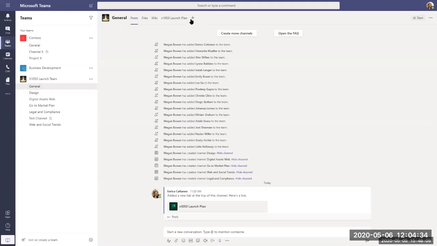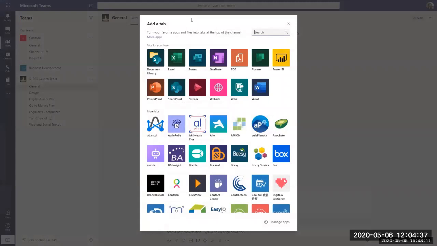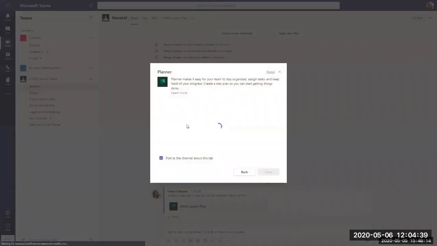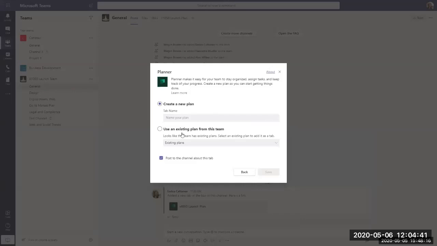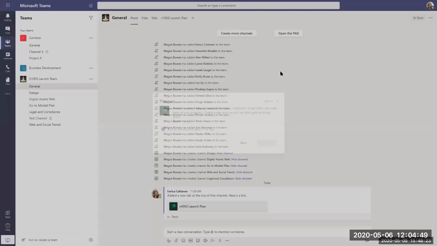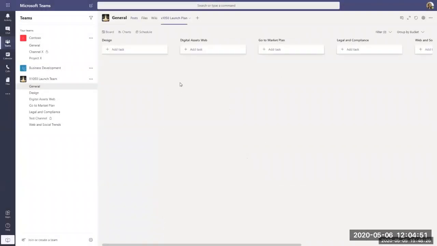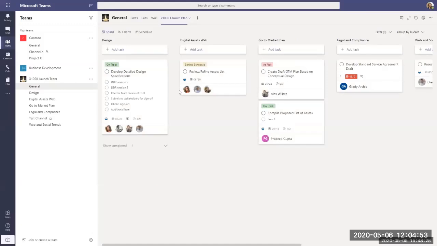I created the plan by simply hitting the plus sign up here to add a tab. Clicked on Planner. You can call it whatever you would like, name your plan. You can actually use an existing plan if you already created one and you're just looking to add it into your tab here. So you have some flexibility in that regard. However, I've already created this one, so let's go ahead and jump into it. And if you've never seen Planner before, this is a fantastic way to visualize and interact with your data in various different ways. In the board view, which we're in right now, you can see that there are multiple areas which we call buckets across the top of the screen.